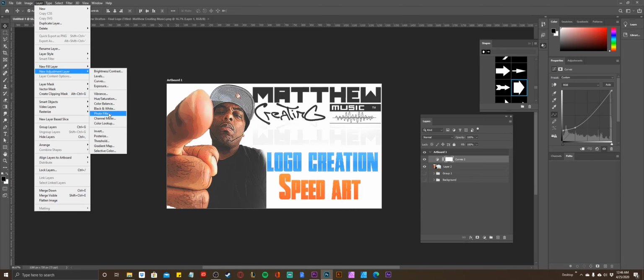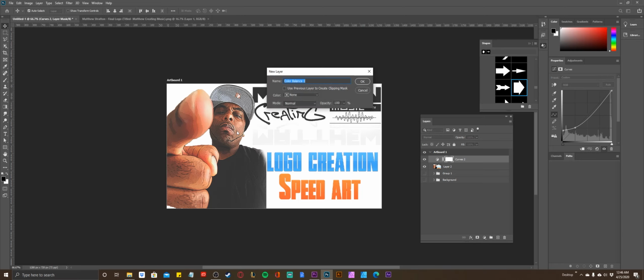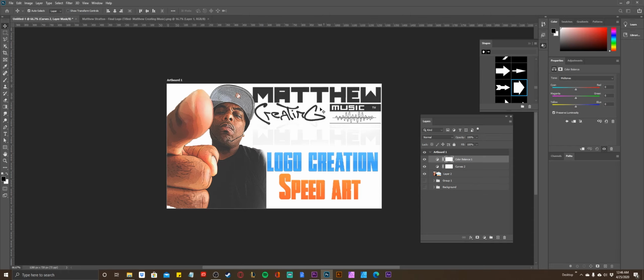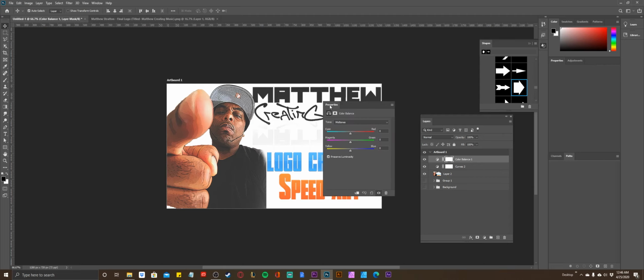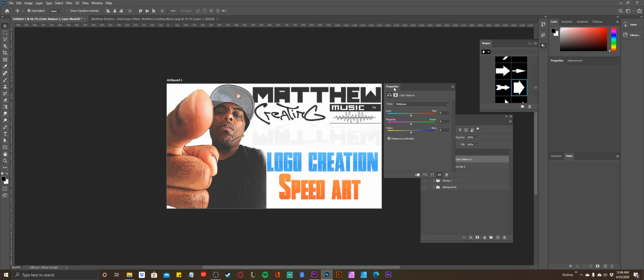Okay, so once that's done, you're going to come back to Layer, New Adjustment Layer. You're going to go down to Color Balance. One thing we did not do this go around was a black and white layer, and I didn't feel like we needed it, but let's see what the color balance does for us. All right, so let's bring that out so you can see it. Put it right here. We're working with the midtones first.